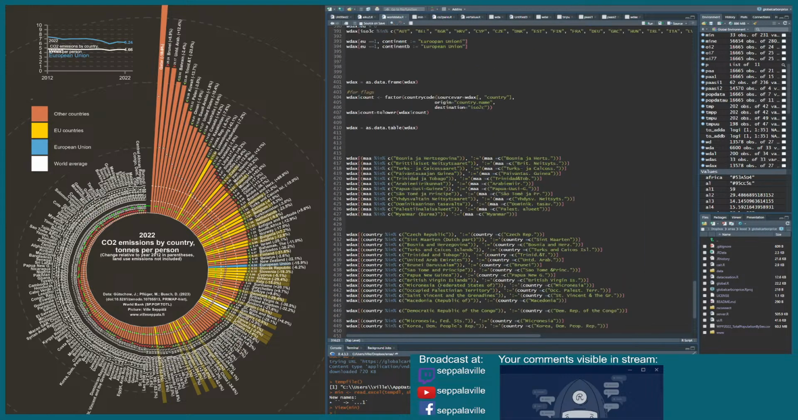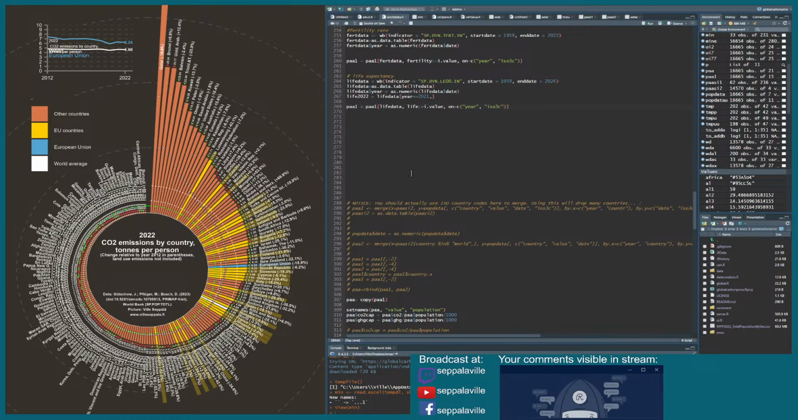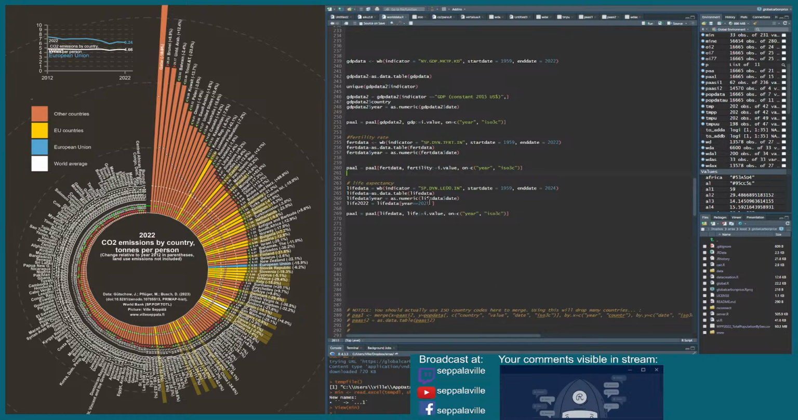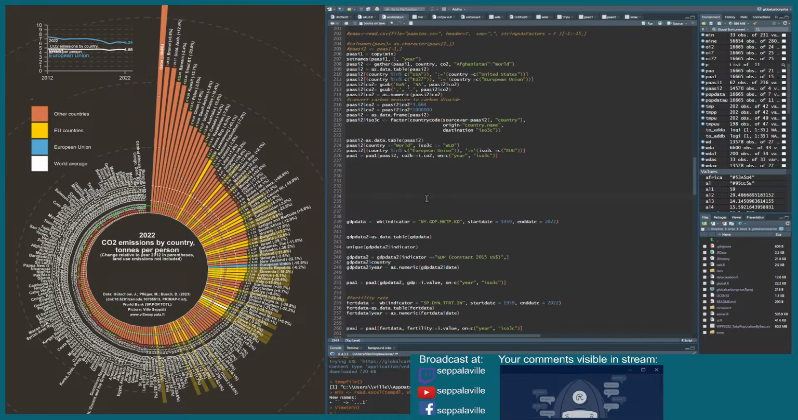I wonder if we need to do anything else actually. This is quite simple. Oh, what do we have here? We have life expectancy. What are we? It's called life. Okay. Let's run this.